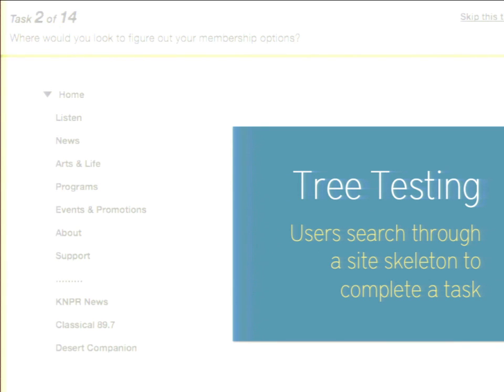Tree testing. Some people call this reverse card sorting, otherwise known as tree testing. Really, you're taking your site skeleton or your sitemap structure, and you're going to make people complete a task to see if they can find it. So you're going to ask them, all right, can you purchase a ticket for Lady Gaga? Let's use that perfect example. Go buy that. Where would you find that? And so they click through, and they say, okay, I'll find it here.